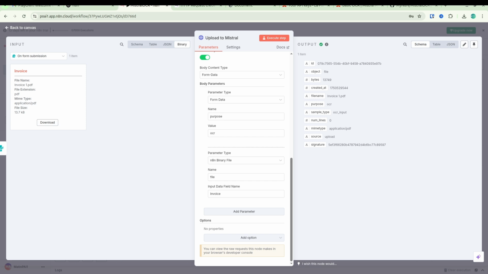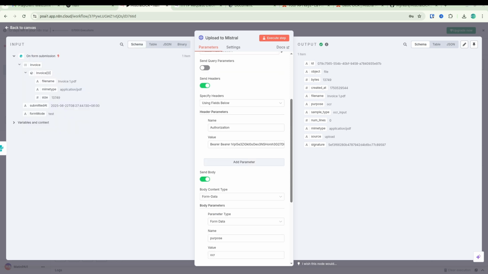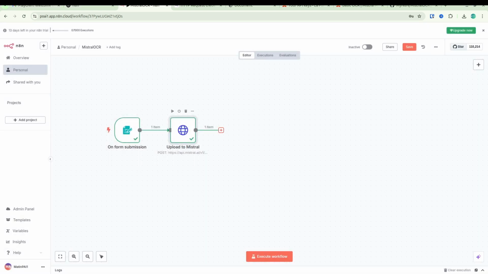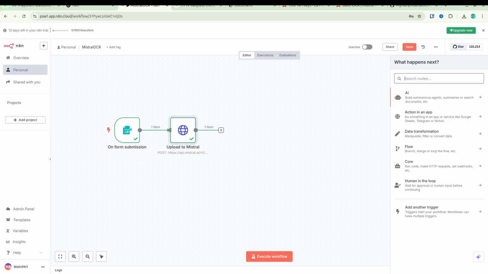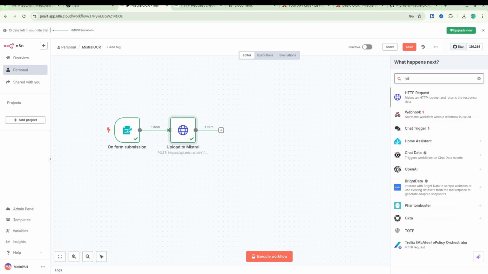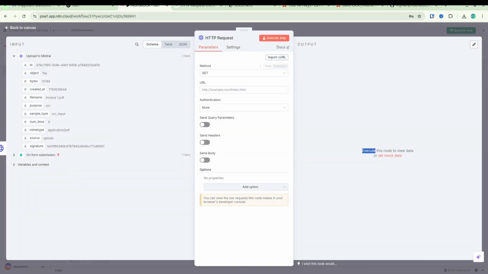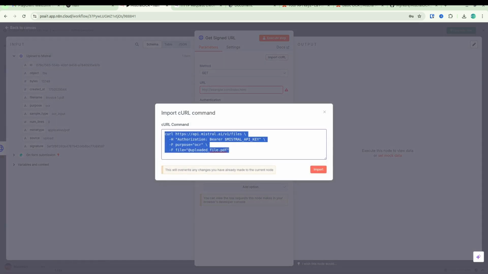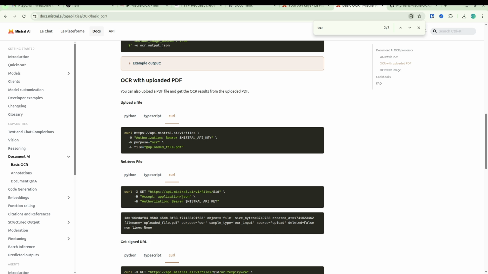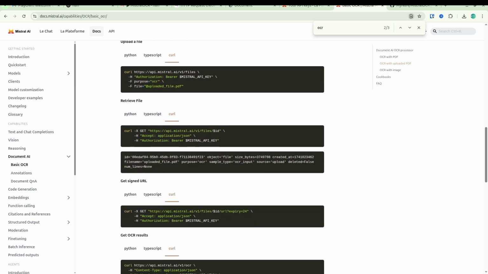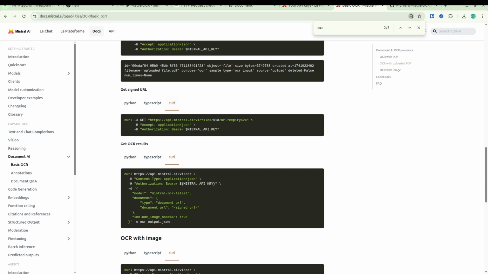Execute, and we get the uploaded PDF data in Mistral. And create a new node, HTTP request, node name: get signed URL. We uploaded to Mistral via the Mistral API. Now we get the URL from the Mistral site.